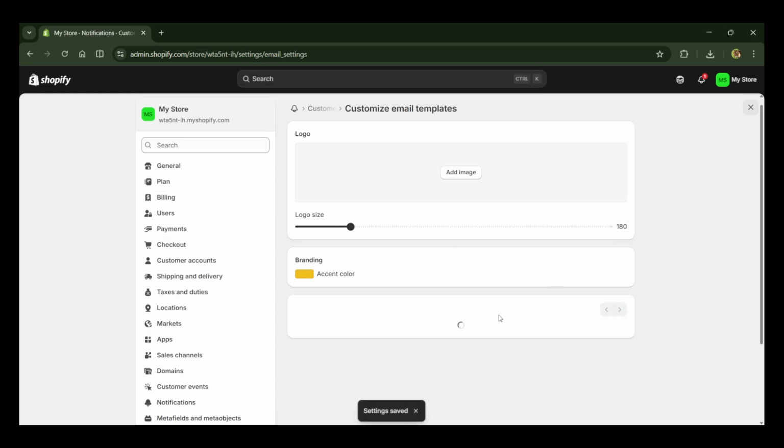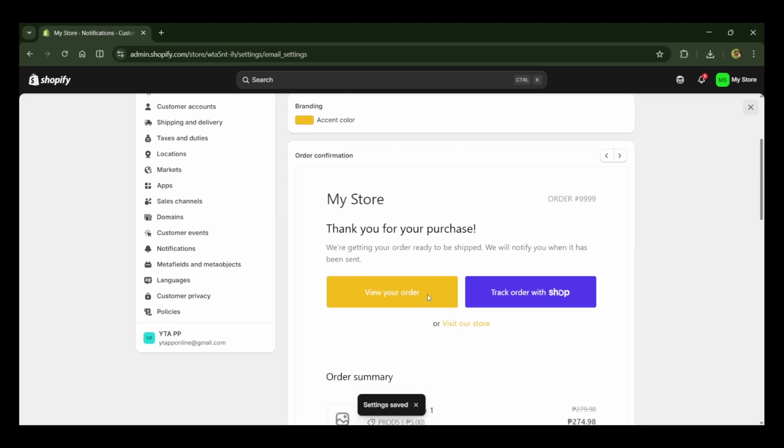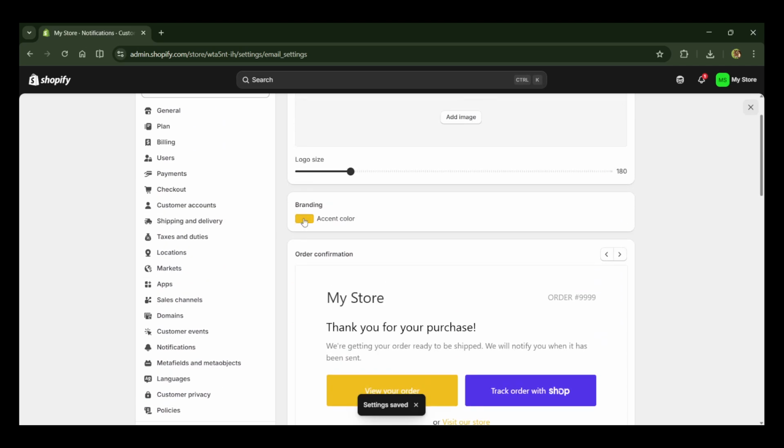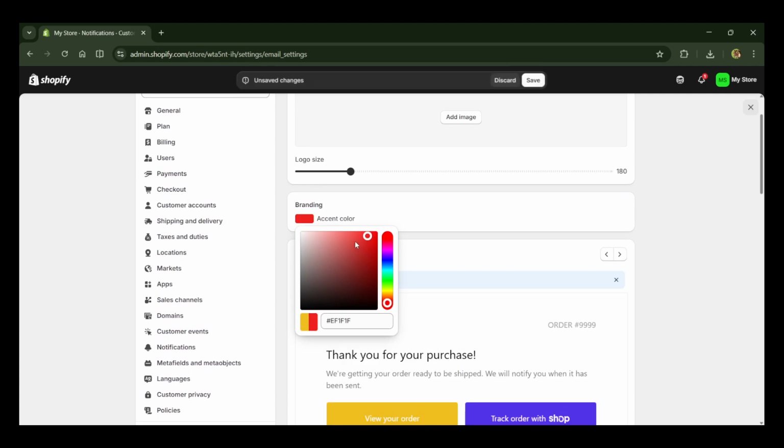This helps you gauge spacing, legibility, and how the logo sits with the text. Keep the logo size reasonable so it looks polished without overwhelming the message. When you're happy, hit Save to apply your branding across the board.